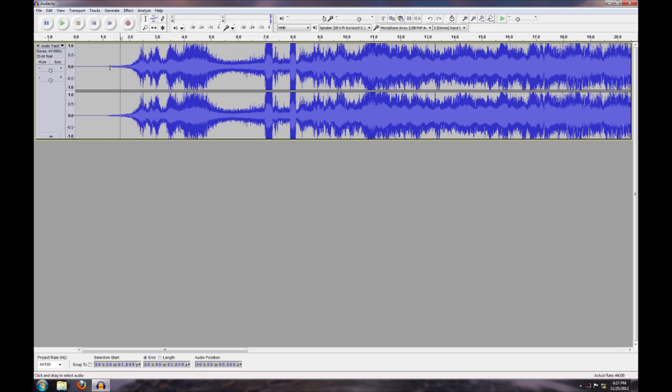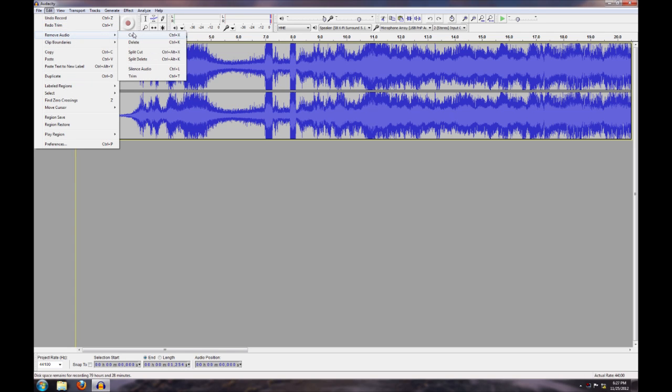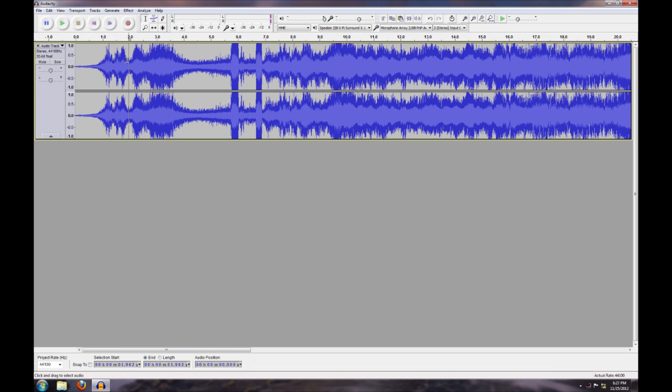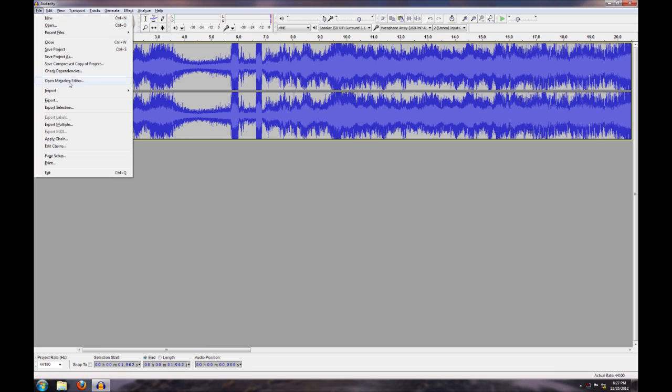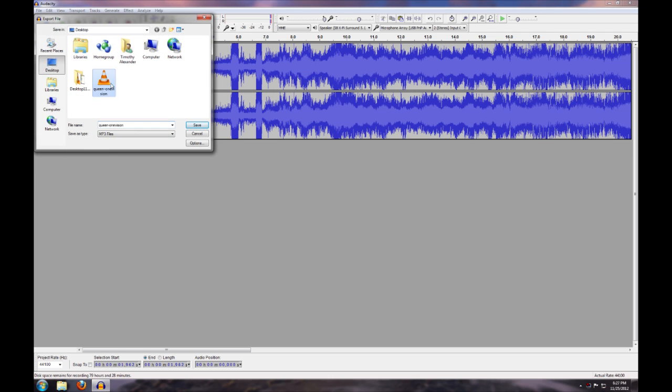Once you've gone ahead and trimmed out or cut out or deleted out the section, we're going to go to Remove Audio, and I suggest here to go in and cut that out. So we've cut it out in this case. Now we can go and save it, again, as an MP3 by going to the Export menu.